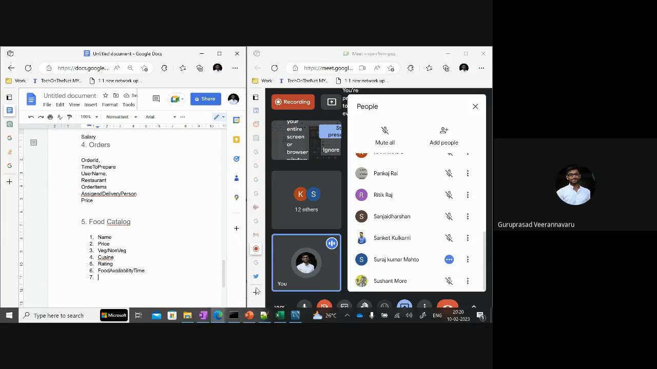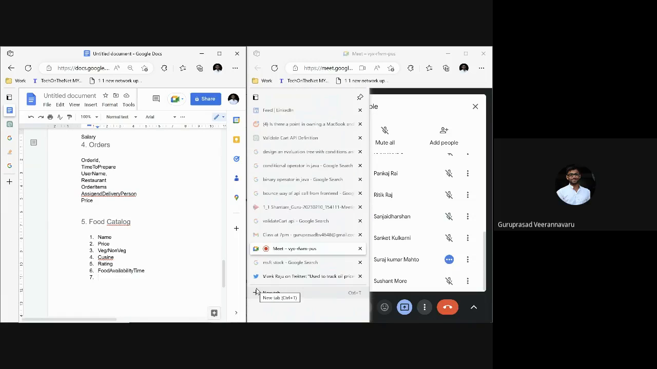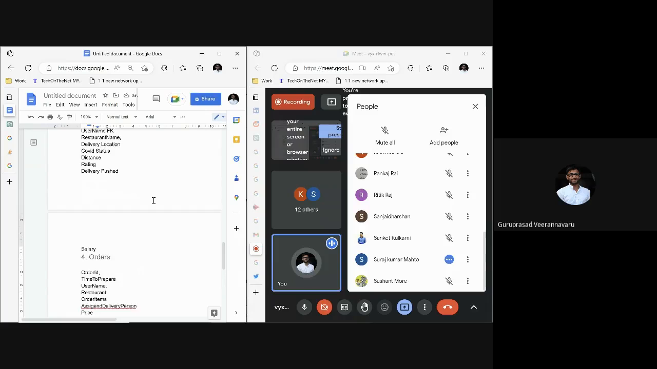Let's open Swiggy. You are opening the phone and looking. What else do you think is there for a food? Okay, I think this much is good enough for food. So now let us say we'll go through the whole flow one by one.